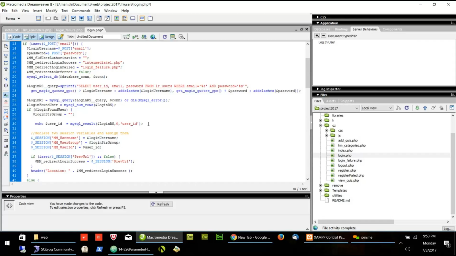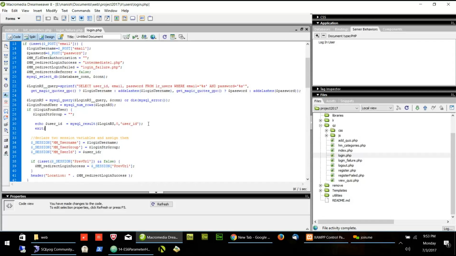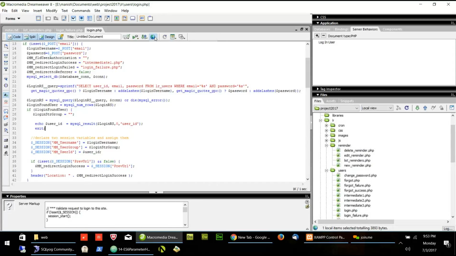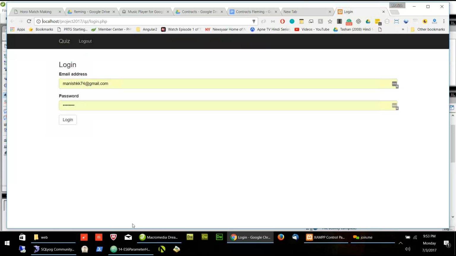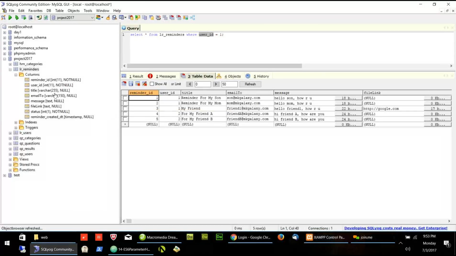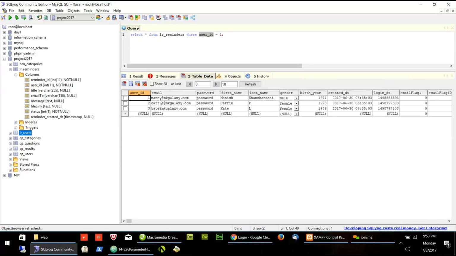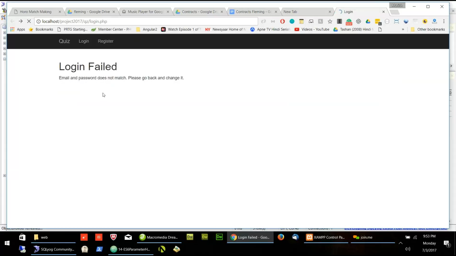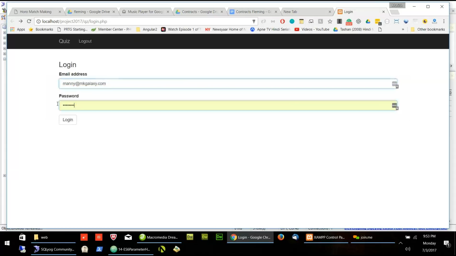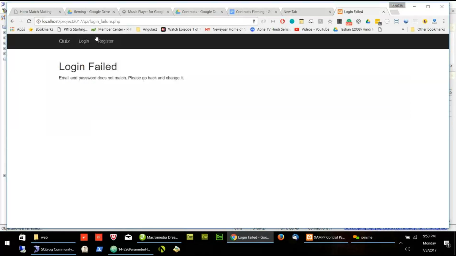These three changes I did in the login user, and I will now print the user ID to see if it is really coming or not. So what I will do now, I will log into the page and I will see if the user ID is coming after I log in. So let me see what user I have. Okay, I have many at mkgalaxy.com. Okay, maybe login failed. Let's check it. What is the password? Okay, I'm in the login page. Let me go to.